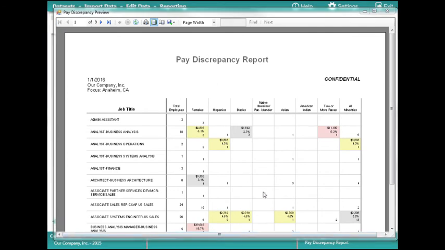Now for each job group in this, you can see the head counts for females and each minority. And where there's a pay discrepancy, the mean pay difference and percentage difference are shown. And the discrepancies are highlighted according to the amount of discrepancy from the settings that we set up in the report settings.